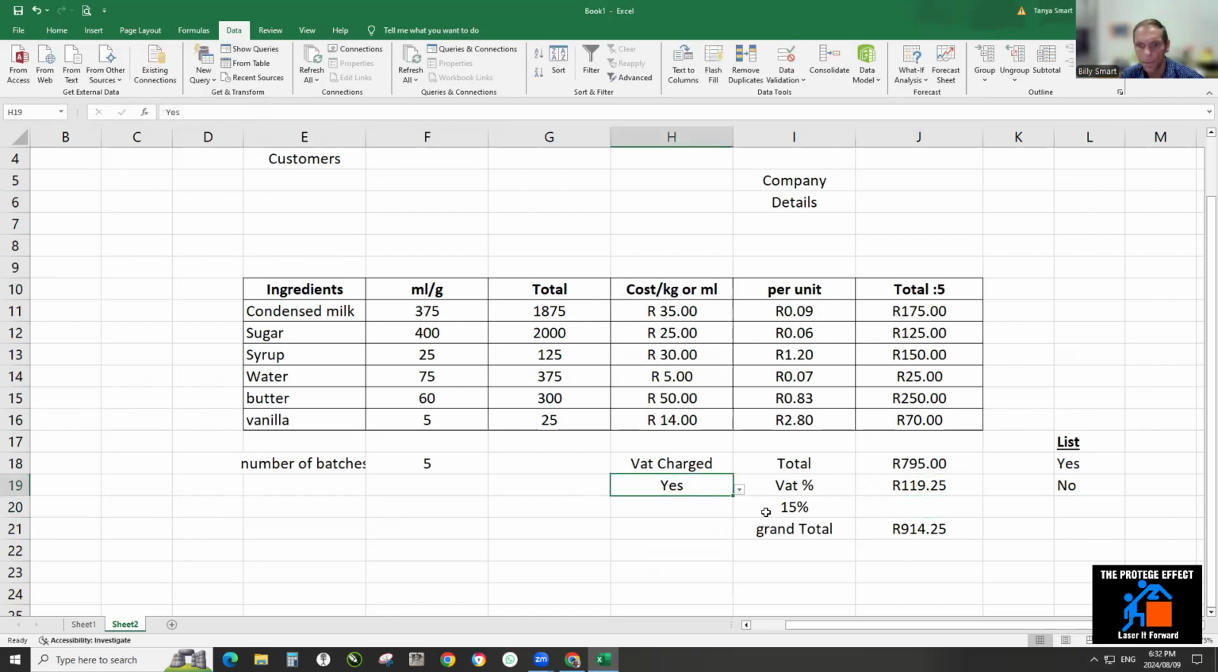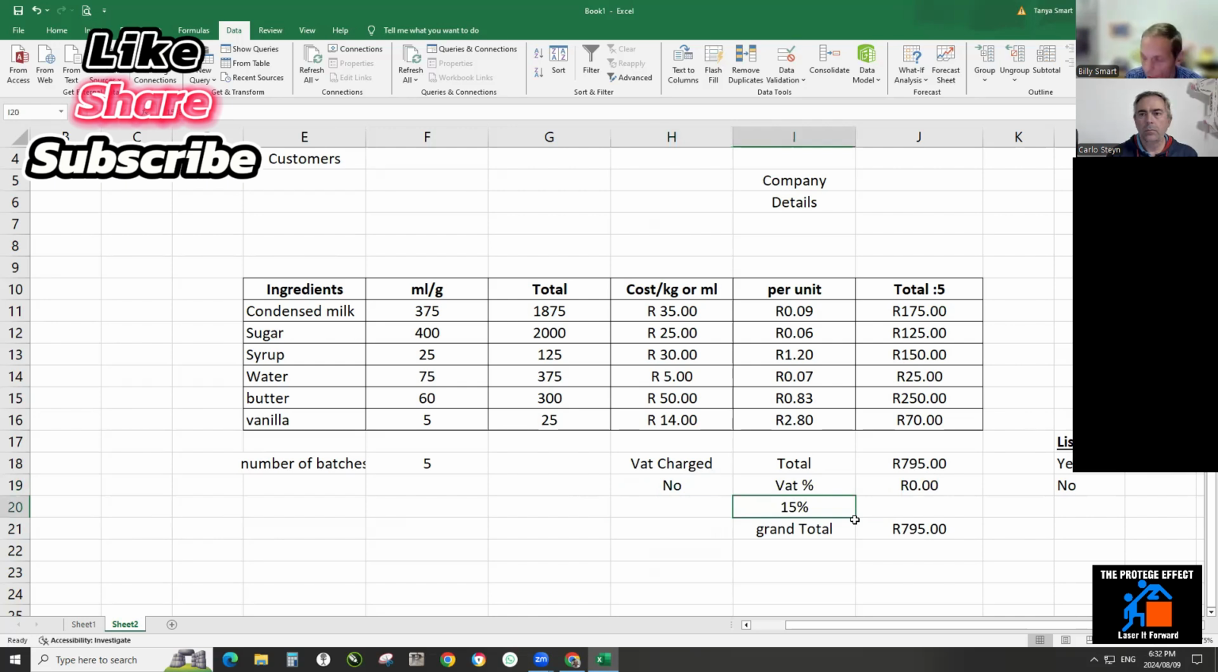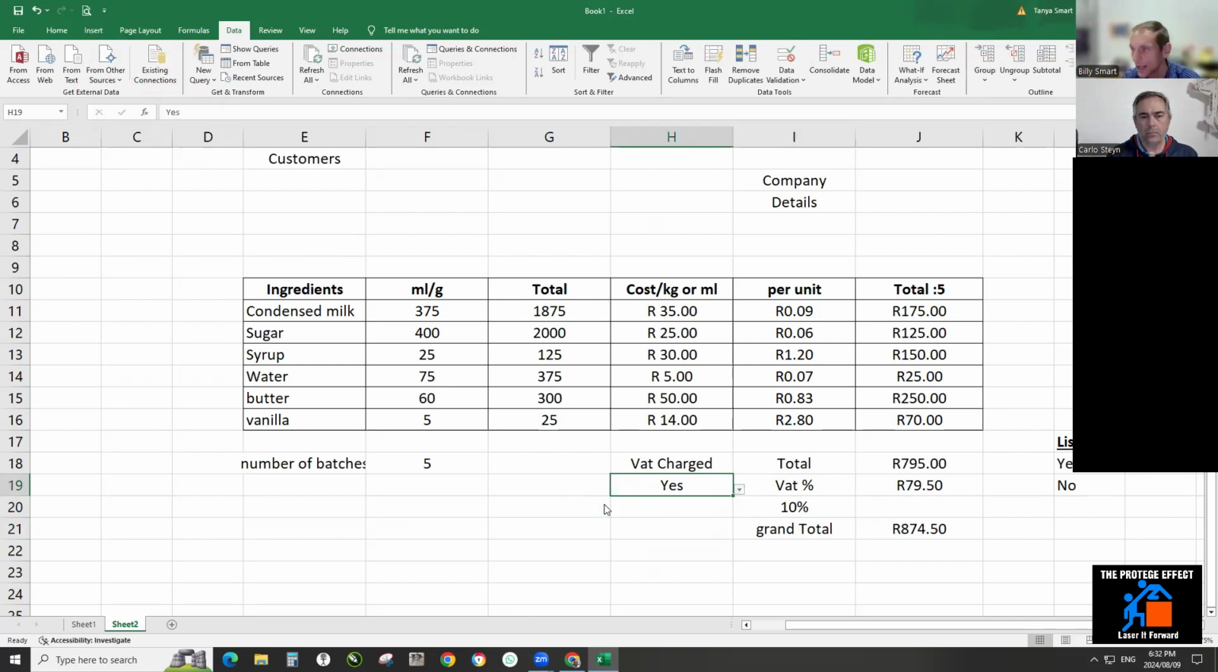Right, so now if I change this to no, it takes away the percentage of VAT charged, and it takes it away from the grand total as well. If for some reason we got very lucky and they dropped the VAT charges to 10% and we're charging VAT, it will add in 10%.